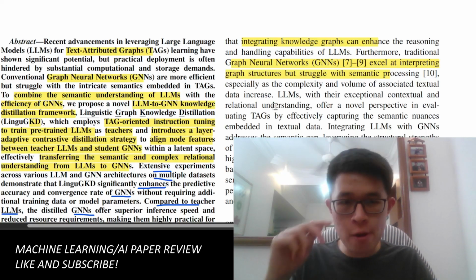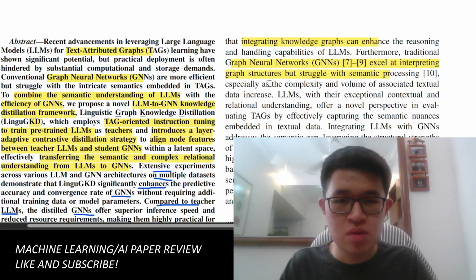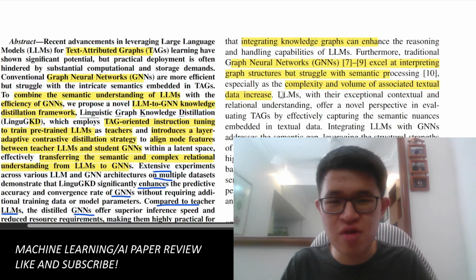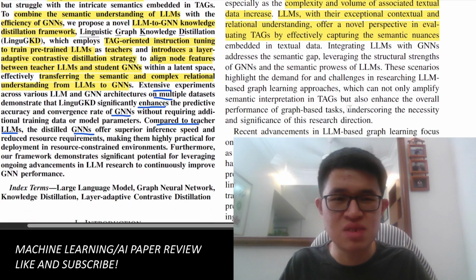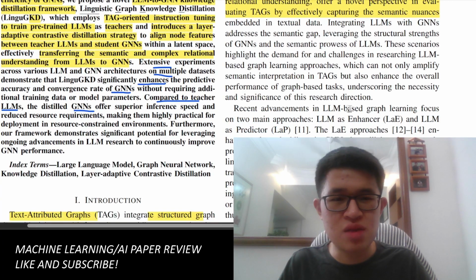So right here, all right. So GNNs don't work that well if you have textual graph data, whereas LLMs are pretty good with semantics and contextual understanding, but it's really expensive. All right.